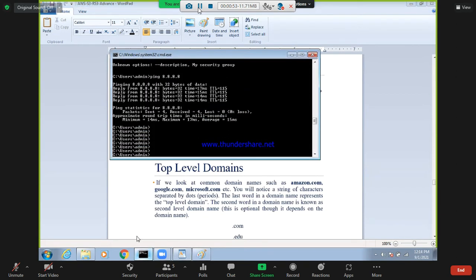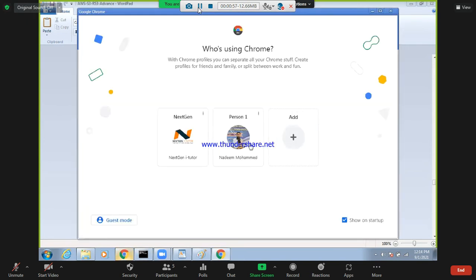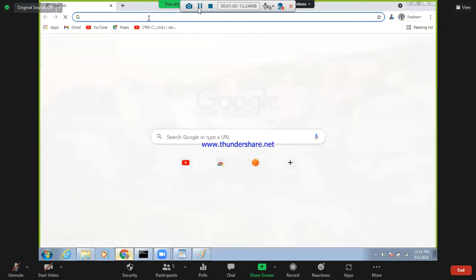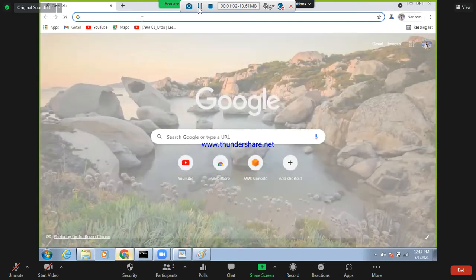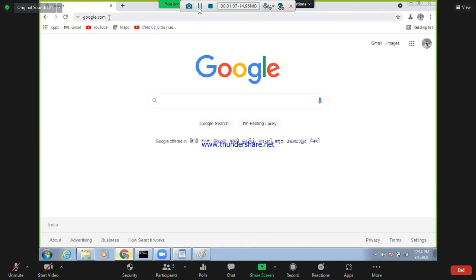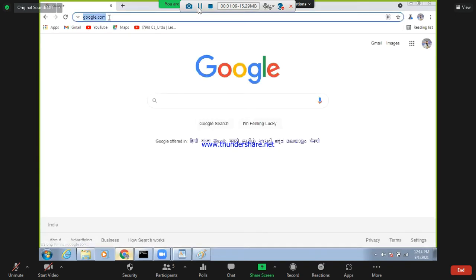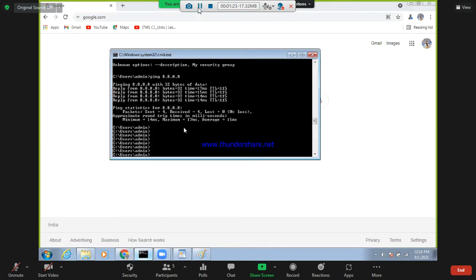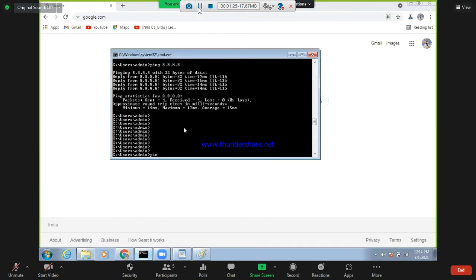So let's say, for example, I open my browser and go to Google.com. The human mind can remember names, but when you browse Google.com, you are actually going to a page that is hosted on a server, and that server has an IP address. If you want to see it, you can ping Google.com.